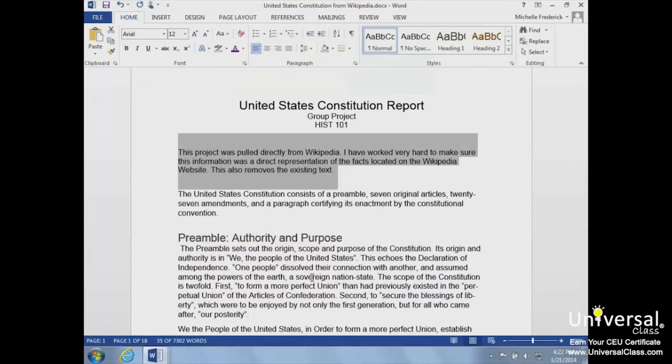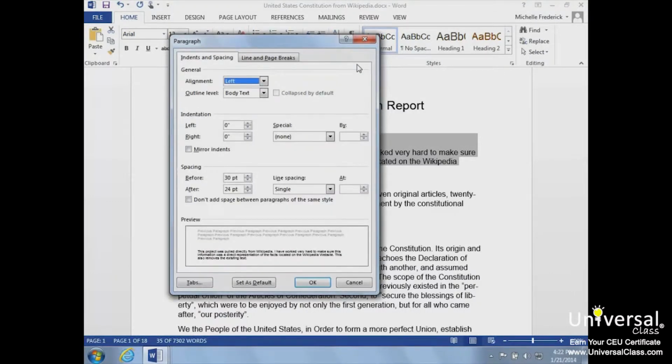You can add space to the first line of a paragraph if necessary. Let's apply a first line indentation to our paragraph. We'll click the arrow in the right corner of the Paragraph group under the Home tab to open the Paragraph dialog box. Then, under the Indentation category, click the special drop-down list and select First Line.